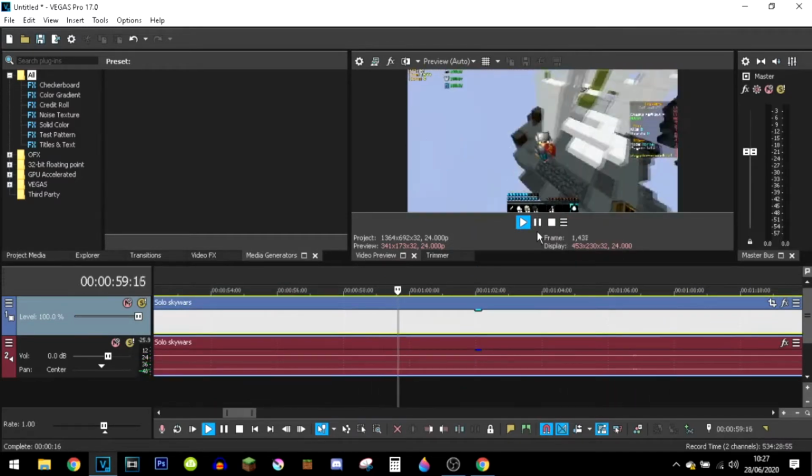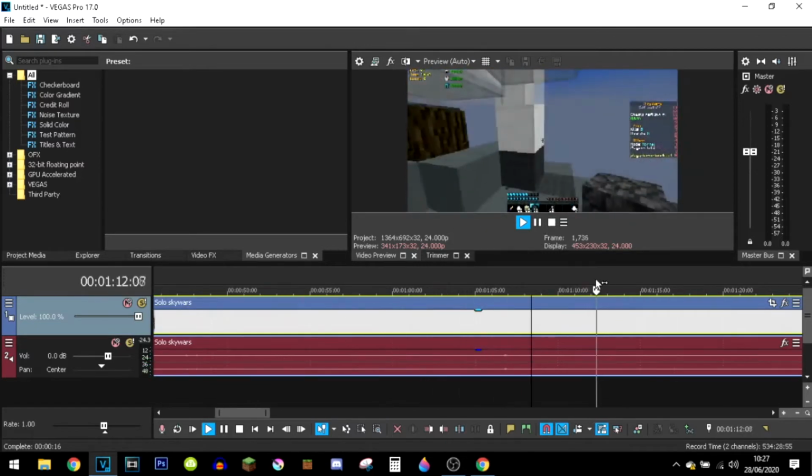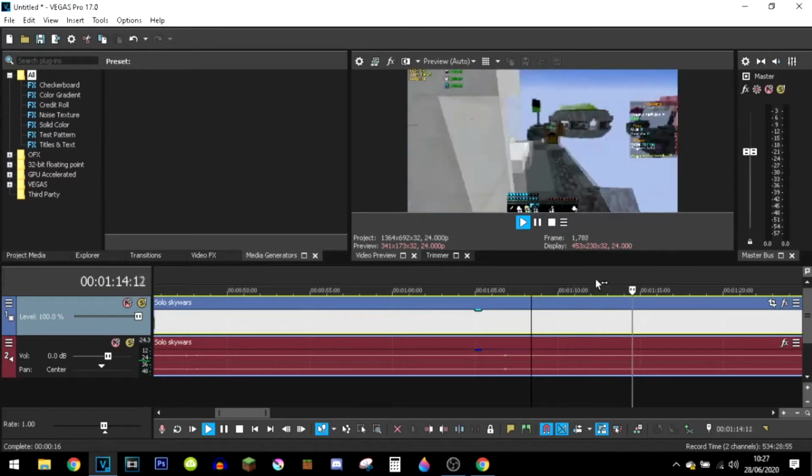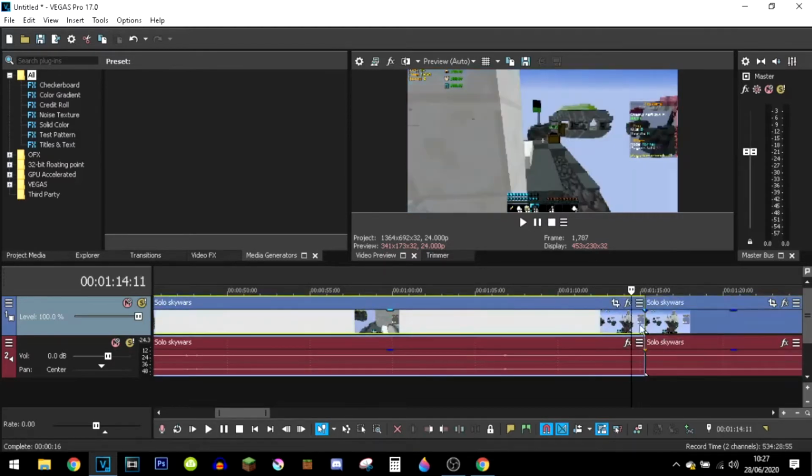So for this I'm planning on speeding it up a little bit because we are taking a bit of time. So let's wait till we get out of this area. What you're going to want to do is pause it where you want the speeding up part to end. You're going to click S, highlight this clip and then hold control.